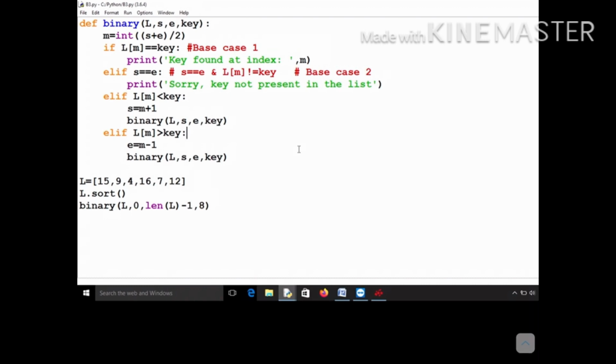I hope you got the concept of this recursive program for binary search. Let's meet in the next class, and I will try to show some more examples, and if not, then we will move to the next topic.